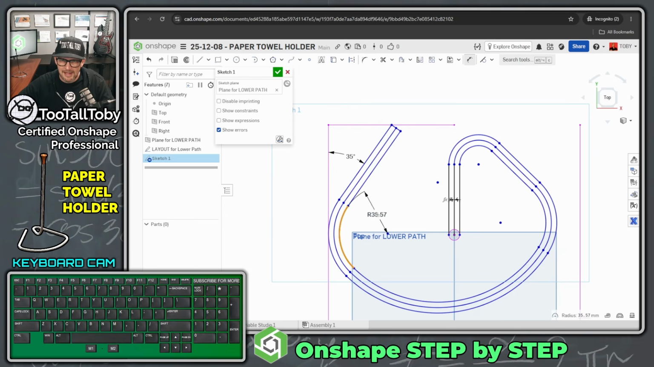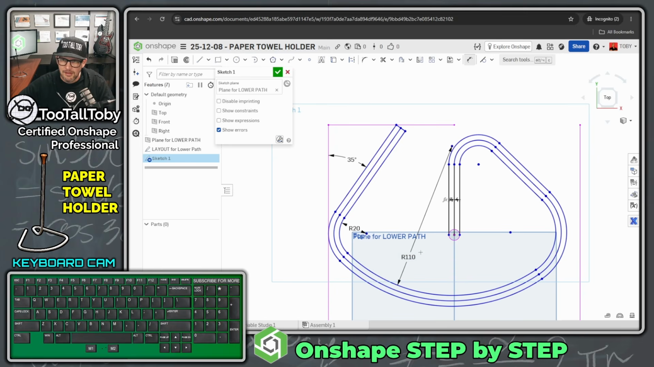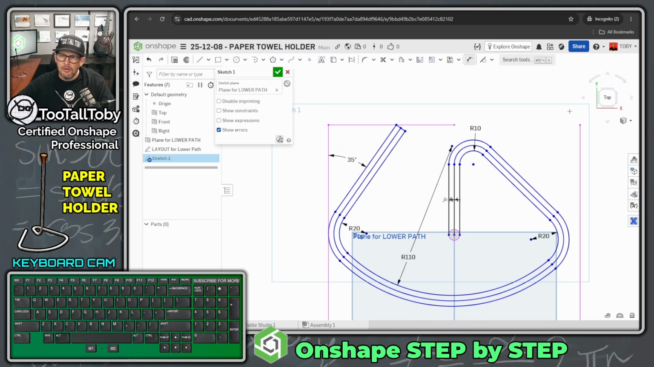What is that inside bend radius? The inside bend radius there is 20 millimeters. And then I could do the same thing here. Inside bend radius, what is it? It's 110. Then the same thing over here. Inside bend radius, what is it? It's 20 millimeters. And inside bend radius here, what is it? It's 10 millimeters. A lot of times I'll bounce between adding sketch relationships and adding dimensions in my sketch until I start to really get things locked down.